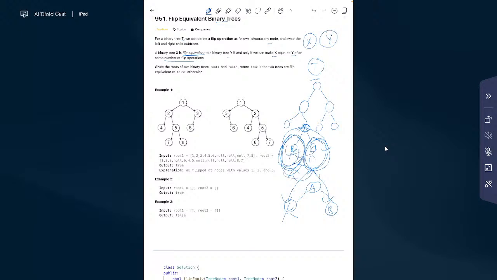And now what we are asked to do: we are given the roots of two binary trees, root 1 and root 2, which are basically X and Y, and we return true if the two trees are flip equivalent, or false otherwise. Okay, so if they're flip equivalent, you return true, otherwise it should be false. Makes sense.